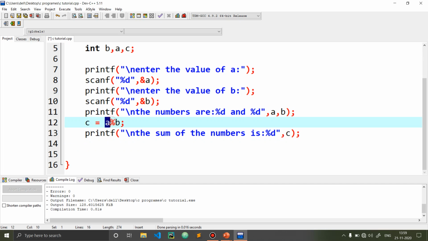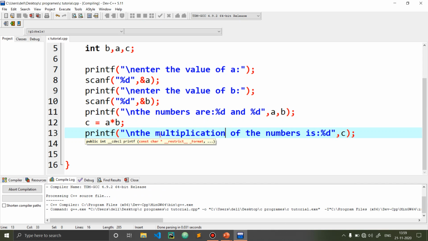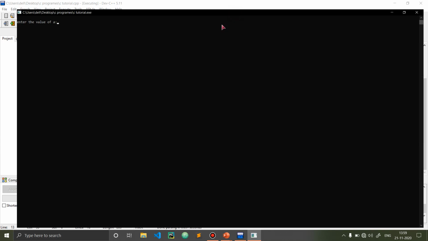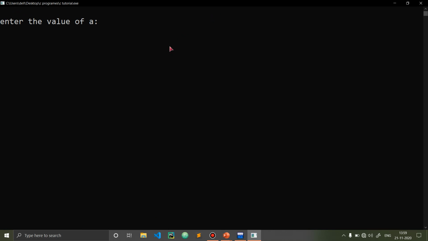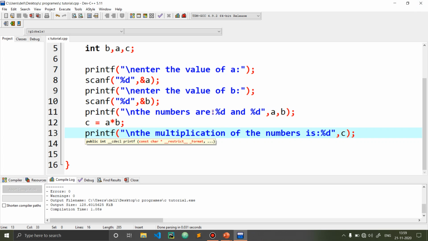In C, it is not called percentage, it is the modulus function. Okay, so it works like this. And if we do multiplication here, let me change it to multiplication. Now I am running this program, and I am giving 4 and 6, see, 24. So these are the very basic arithmetic operators, and they work like this.